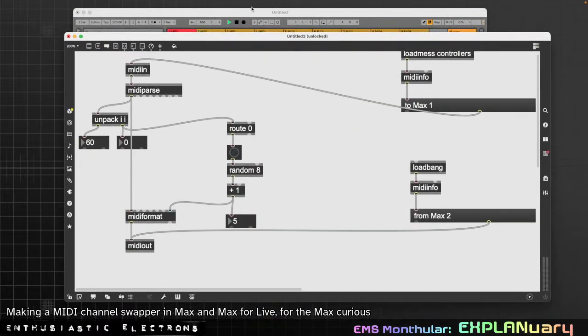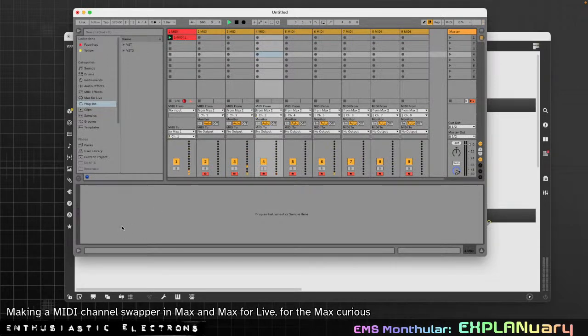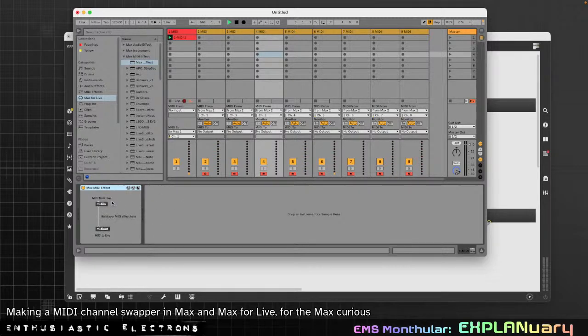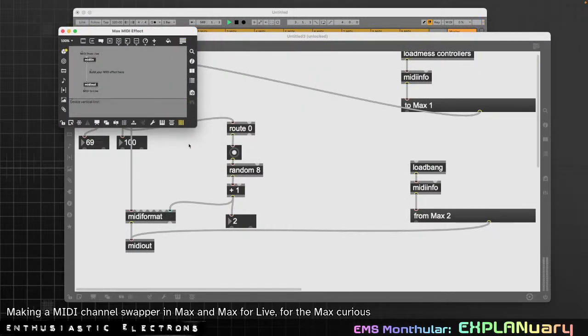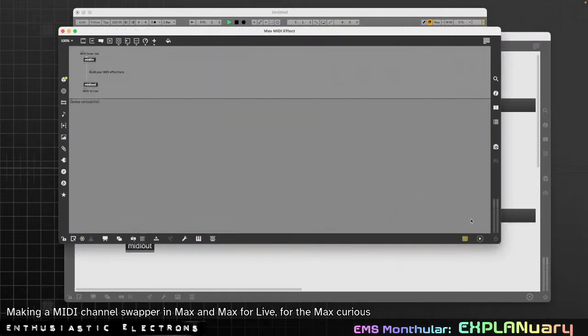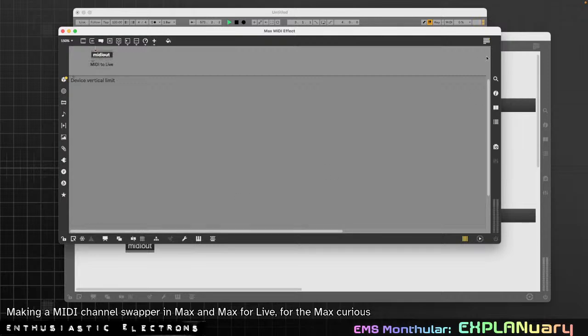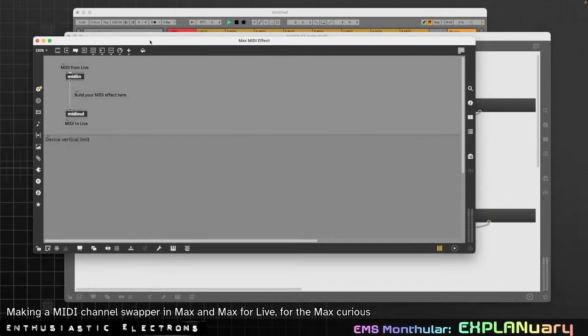But the problem with this is, for creating a Max for Live instrument within Max, over here you can see Max for Live MIDI effect. I can drag down here and create a Max patch. If I click on this little button, it will open it up. And this is the MIDI effect that's within Ableton. It has the MIDI in and MIDI out built into it already. So this is automatically receiving the MIDI information from whatever track in Ableton it's from, and this is sending it back out to that track.